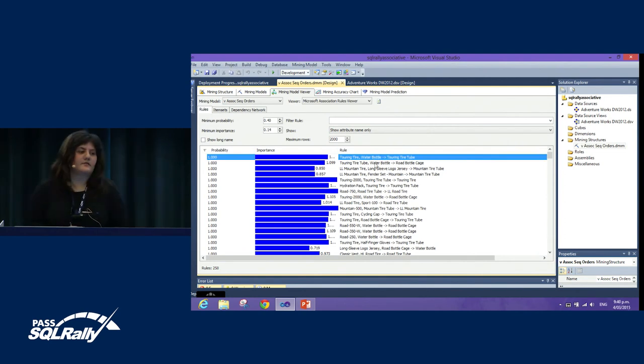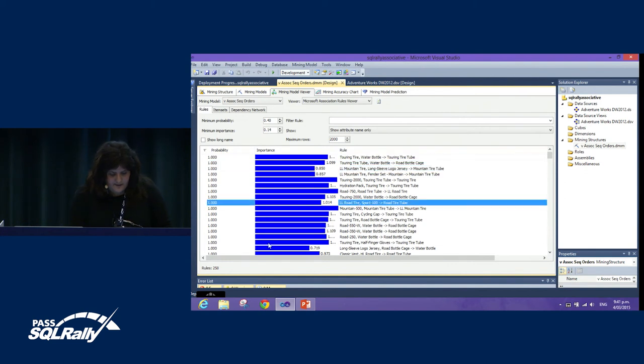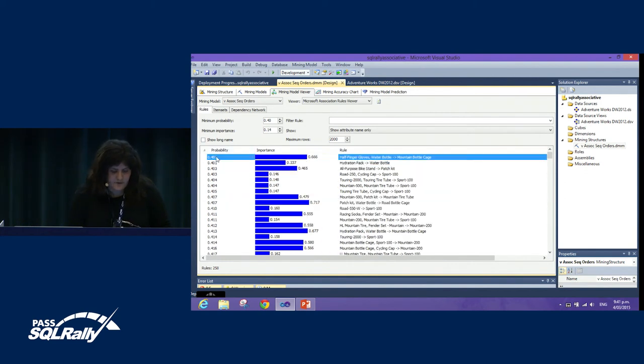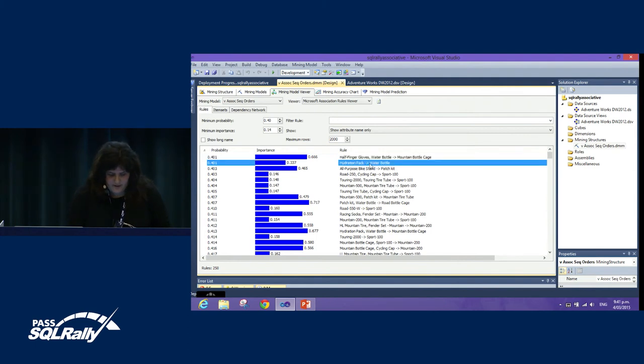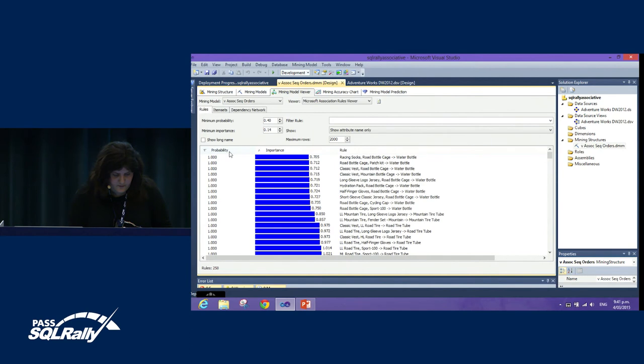You see that the first rule says that people who buy the touring tire and water bottle are definitely going to buy the touring tire tube. So it's a rule with a probability of one and an importance of one. I will talk about what the importance is. You can see different probabilities here; some rules are less probable. People who buy the hydration bag, 40% of them are going to buy the water bottle. So what's the importance of having the importance?